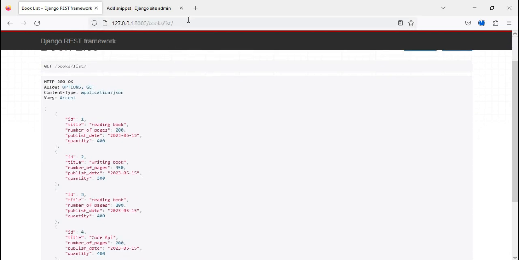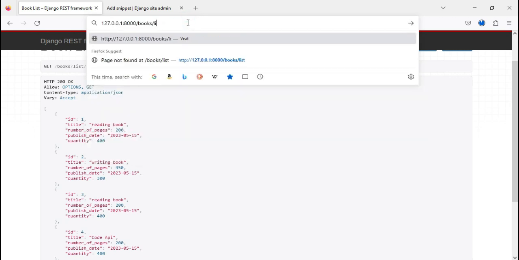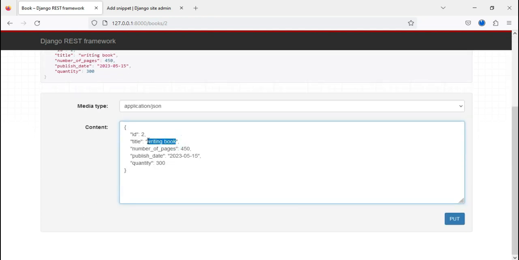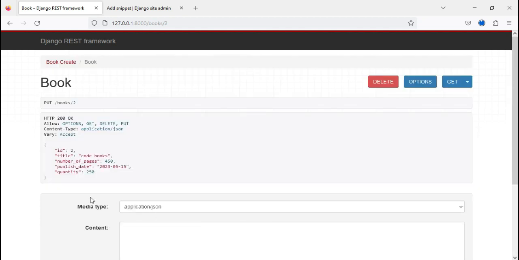If we're going to delete or update, just add the ID of this API. For example, ID 2. We have got this API. We can update this one: copy and paste right here and change its description, for example writing book or code book. You can change the quantity and the number of pages, and click post. So you can change it to code book, and we can delete this one as well.